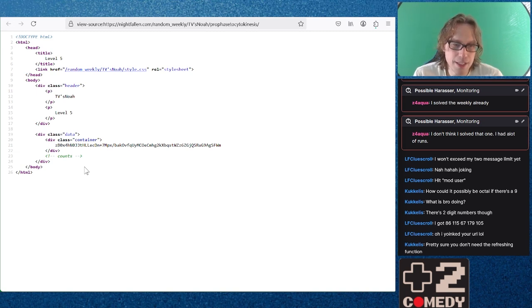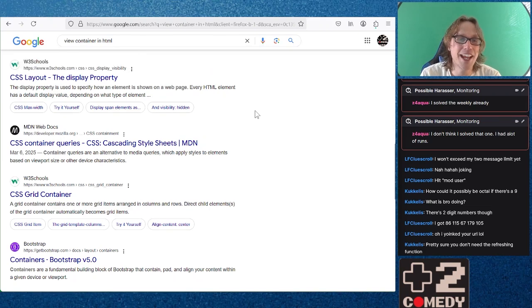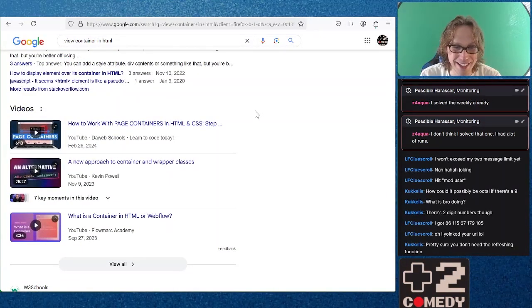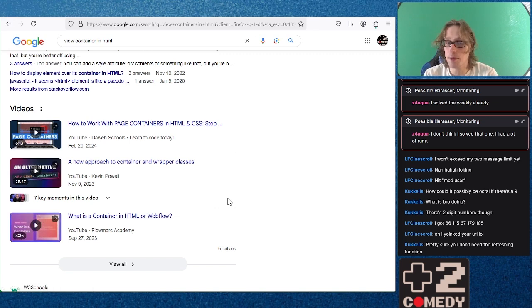So my thought is, how do we open this container? Now, I found a YouTube video that we could watch together that claims to say how to do it. How to work with page containers in HTML. So if we want to watch the web schools, we could do that. Or we could go to Flowmark Academy. I'll leave that up to you guys. Which one we should watch.